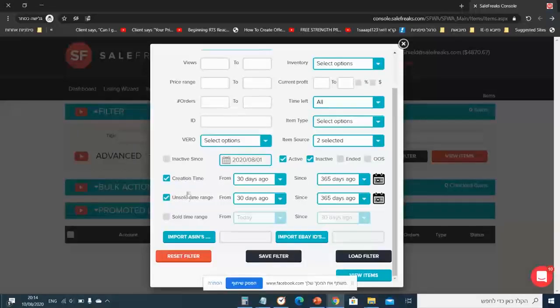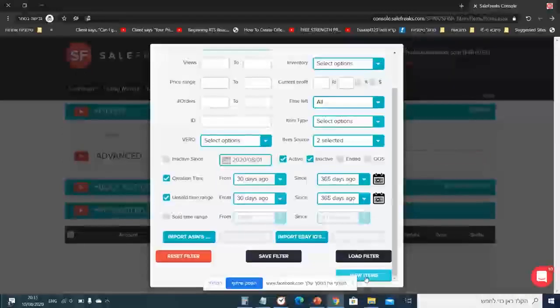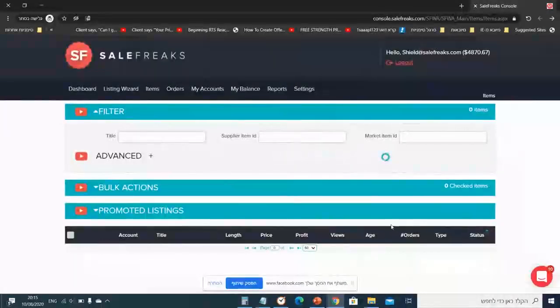So by checking these two boxes, I get items that have been created 30 days ago or more, but we'll focus only on the 30 days. And also didn't get sold, because if they did, it wouldn't appear here in this filter. Okay, and then I click view items, and then it will give me all of the items. I hope I have something to show you here, because my VA might have just deleted it.